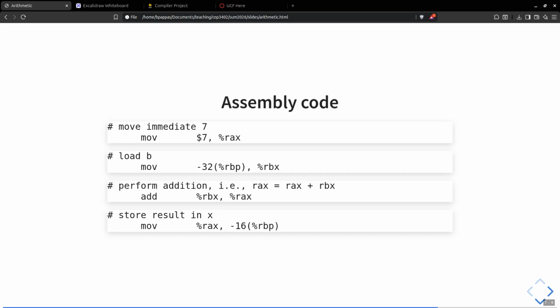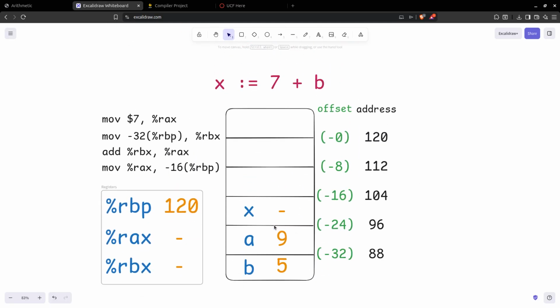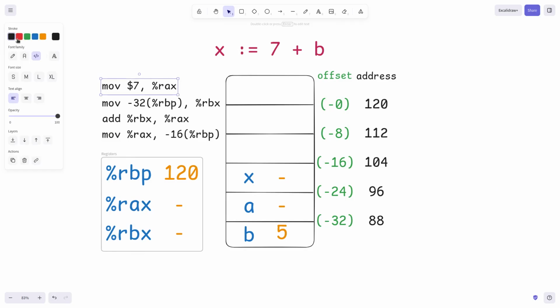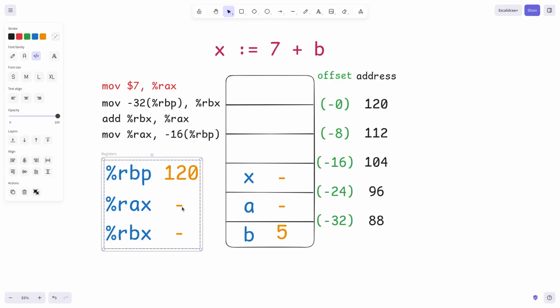So let's see this example. We'll walk through this one next. So x equals 7 plus b. Actually, I'll change this a to a hyphen, since we don't know what's in it. Same as before, we assume that the base pointer is 120. That's the base of this stack frame. We're going to start with our first instruction here, moving the immediate value 7 into the A register. So we're going to change RAX to 7.